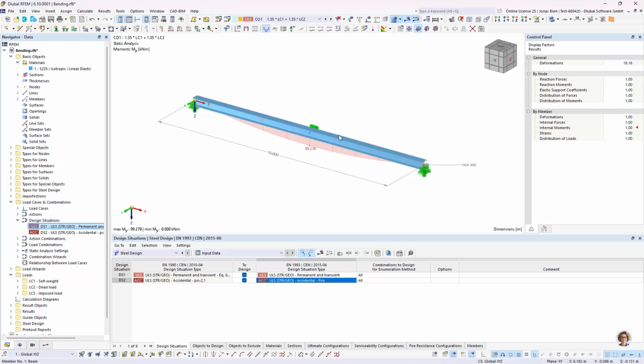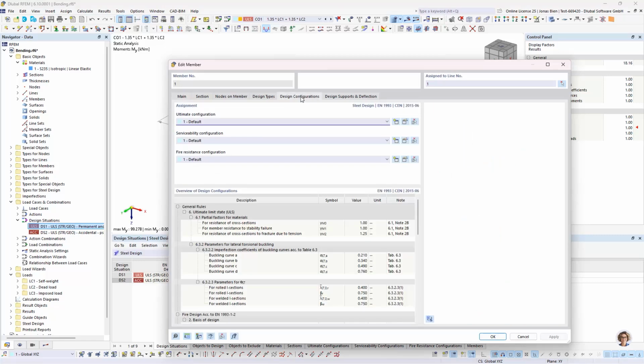then we also have to define some additional settings for the fire resistance design checks. So as you can see here under design configurations that we can assess, for example, directly through the member, we can see that besides the ultimate configuration for the ULS checks and the serviceability configuration for the SLS checks, for all codes that support the fire design we also have this fire resistance configuration.